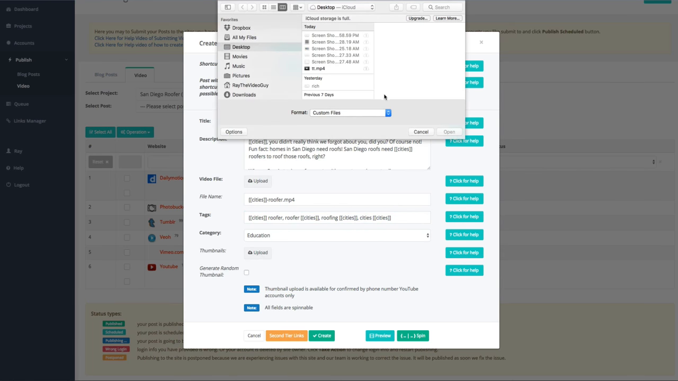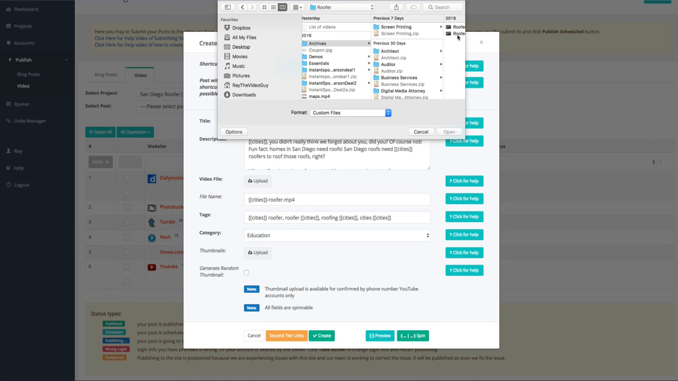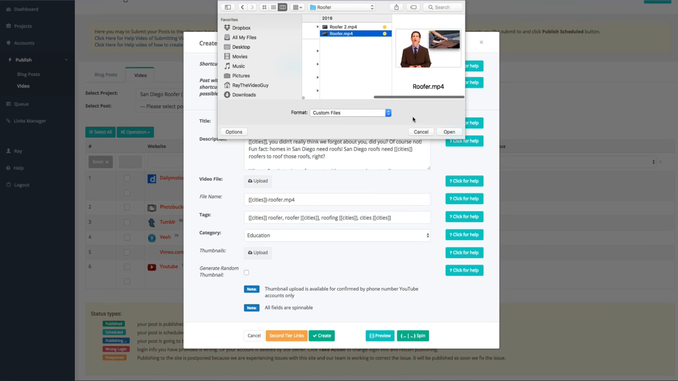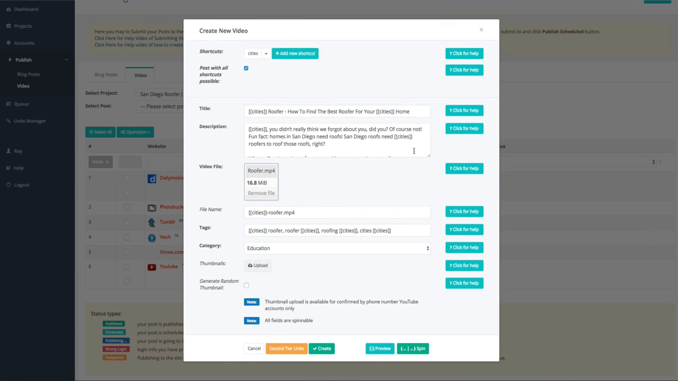We're going to come in here and find one for ourselves. There's a roofer video right here. We're going to open that, and you see it brings the file into here. We can also upload thumbnails. I haven't created any, so we're not going to do that at this point. We're just going to generate random thumbnails. Now you'll notice down here in the notes, thumbnail upload is available for confirmed by phone number YouTube accounts only.